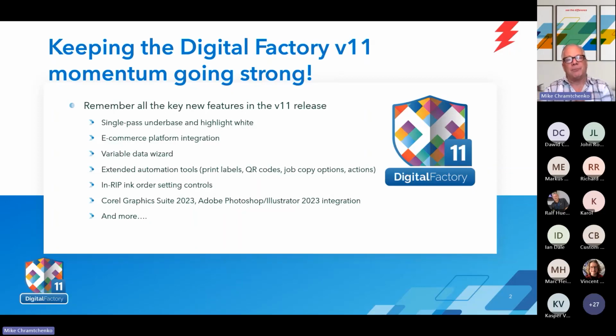Important to note, version 11 was back in May. It's really important to remember some of the key features in 11 that we continue to promote, creating videos and social posts on. We're not going to go through them today because we did in May, but I think it's worthwhile to take approximately 30 seconds just to go over some of the features in 11. And then we'll go into the 11.1 new features.